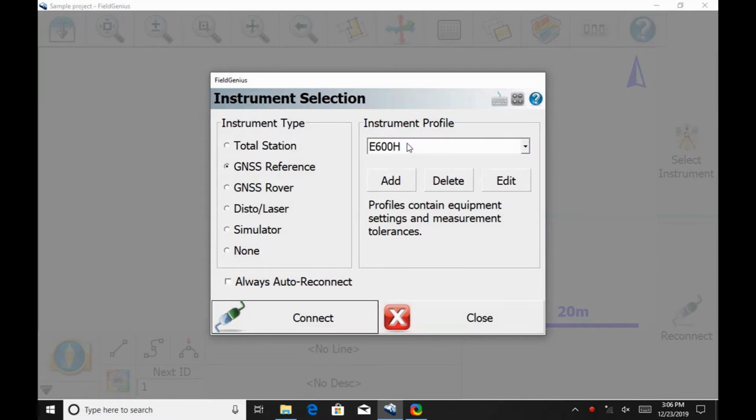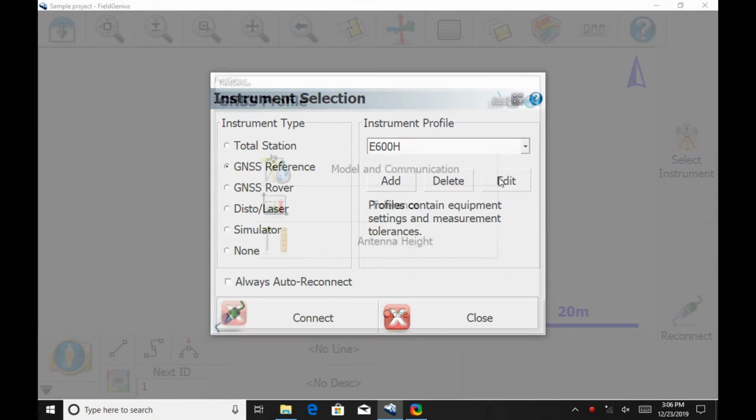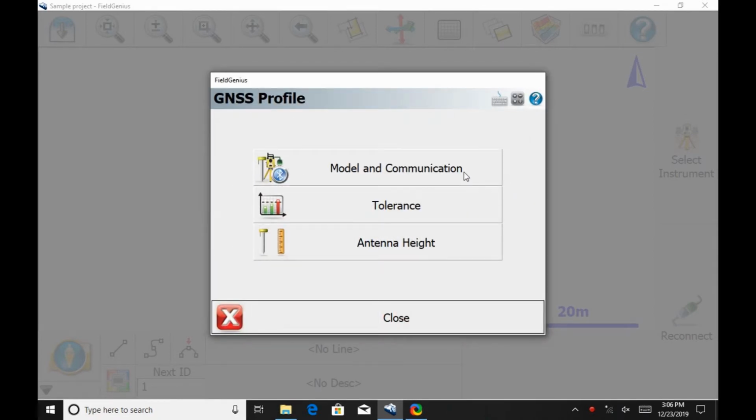And in the following screen, I'm going to make sure I have the GNSS reference selected under instrument type and the instrument profile there. I can either create a new one, or in this case, I've already made a new one called the E600H. If I wanted to make my own, I'd hit the add button, give it a name, and then I'm going to hit edit in order to create this profile.